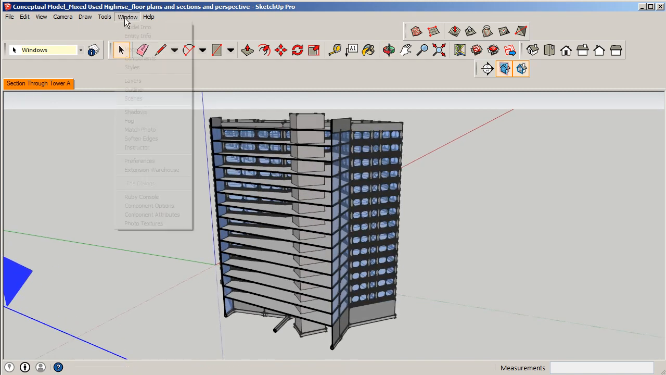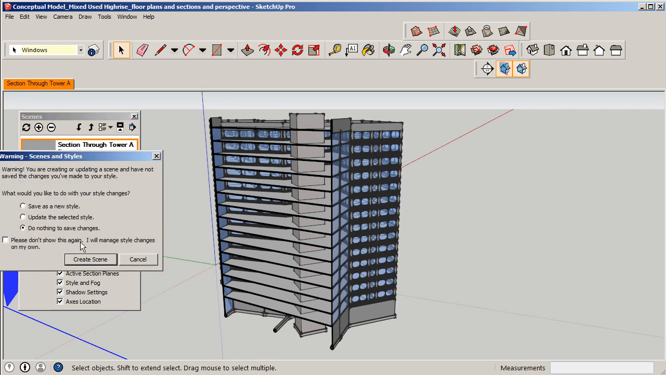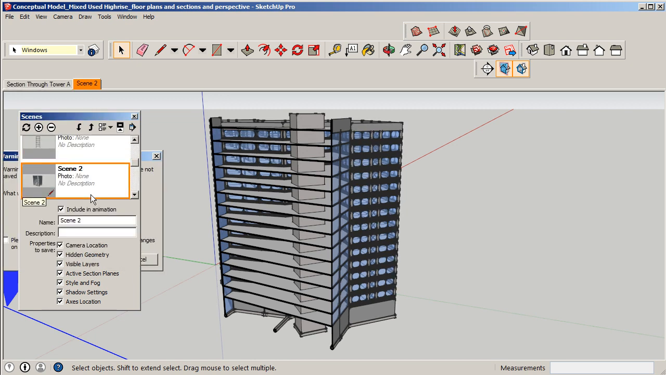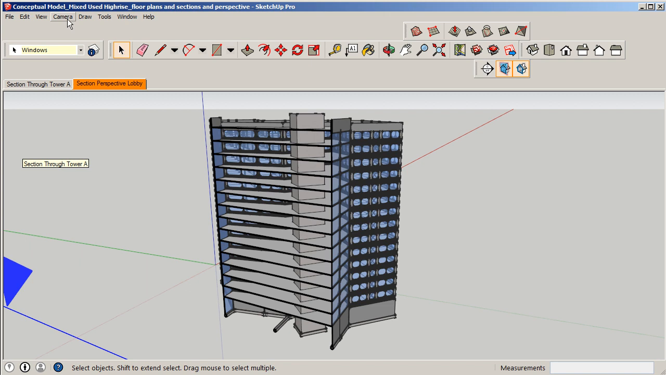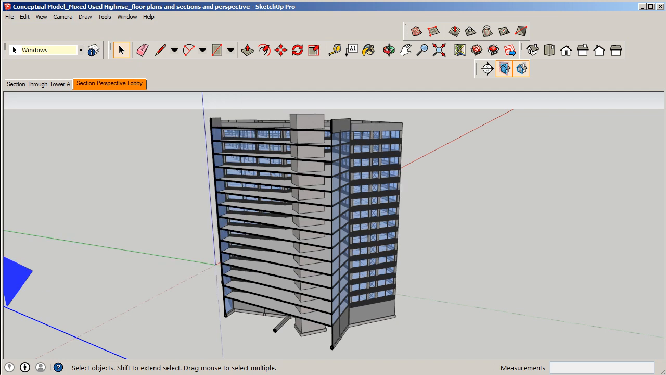Perfect. Now we can go back up here to Windows. We'll create a scene. Plus create scene. Now we can add a name to this. So we'll say section perspective lobby. Say enter. I'm going to save this one. And then we can jump back to layout here really quick.